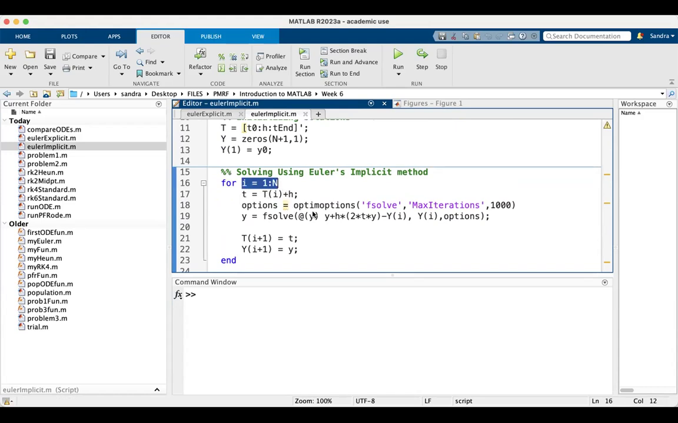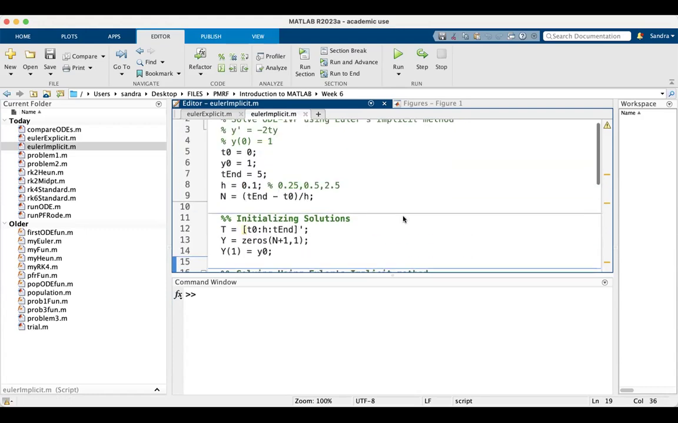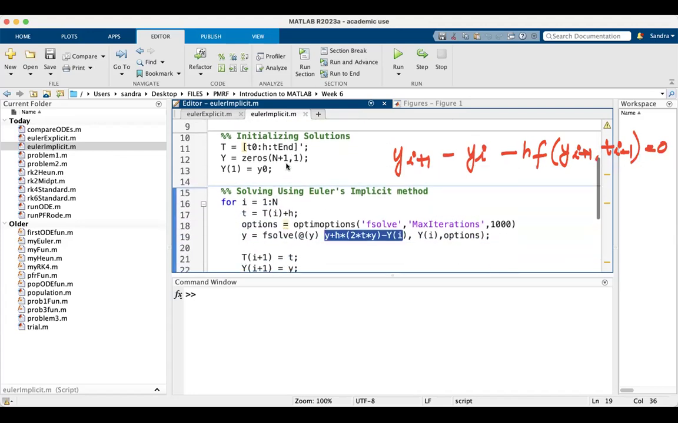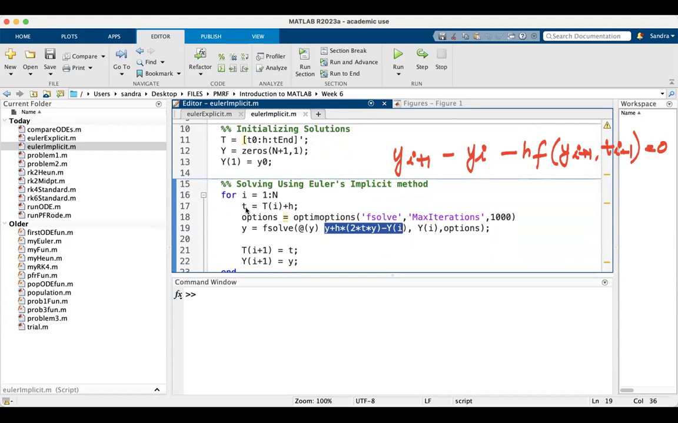Okay, I have to solve this problem. Okay, this is my problem here. So my function is of the form: yi plus 1 minus yi minus h times f of yi plus 1 comma ti plus 1. Okay, this function is equal to 0. This is a function that I have. So let me do one thing. I'm just calling t to be ti plus 1. This thing I calculate.